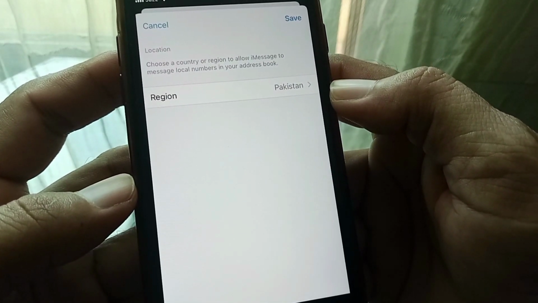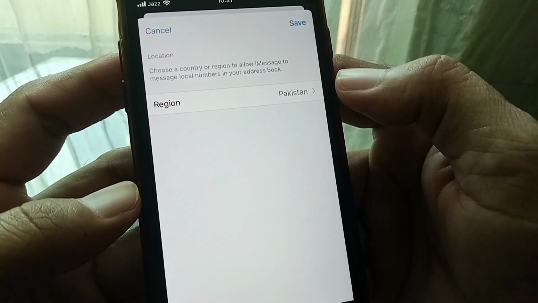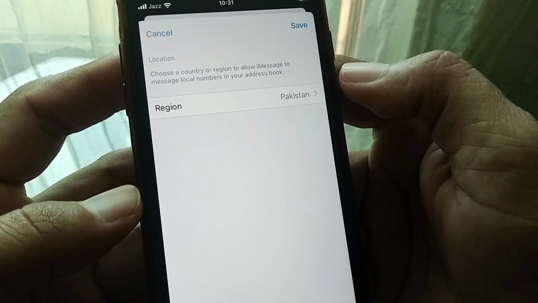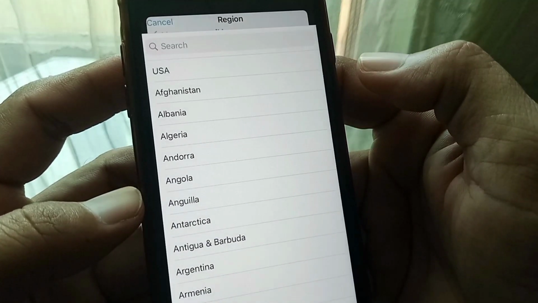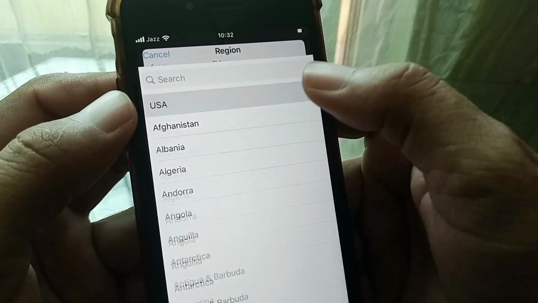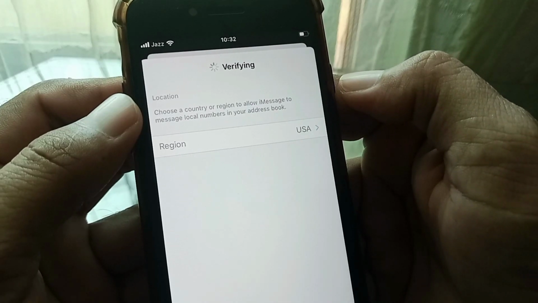From here, you have to make sure that you have selected a country which supports iMessage. So I have selected Pakistan here, and Pakistan doesn't support iMessage. So in Change Location, I'm now selecting United States and tapping on Save.